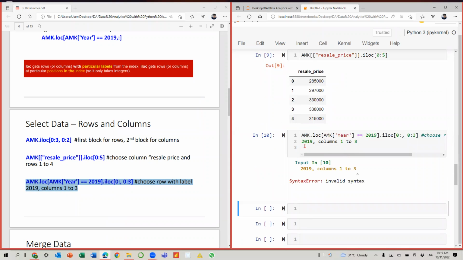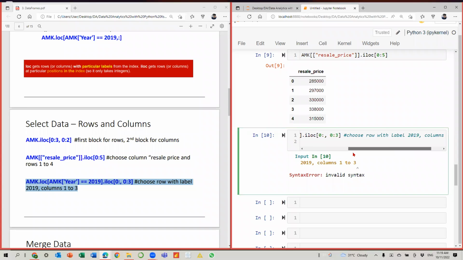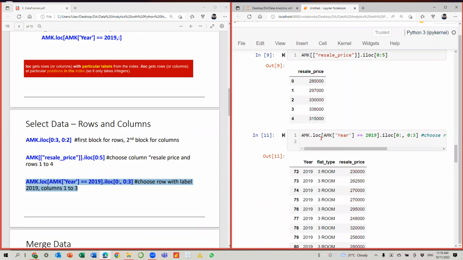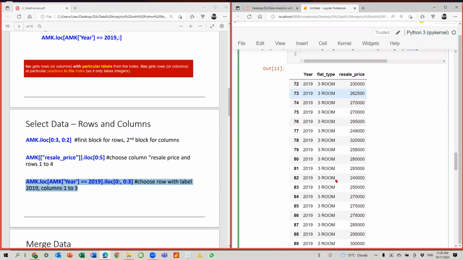Oops. So here you can see that this is basically part of the command, so I shouldn't run it. It should be cut, part of the command here. Delete and I rerun again. So it's whereby the year is 2019, all the rows, and then the first 3 columns. So that's what we have here.